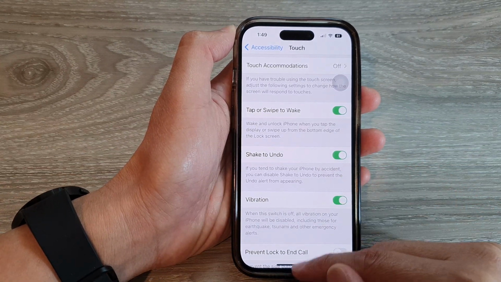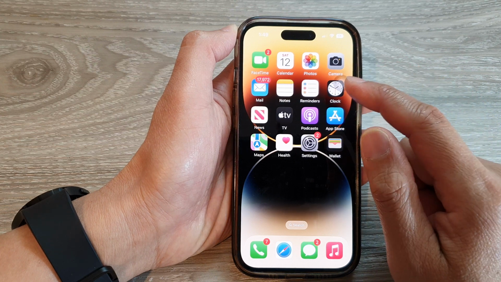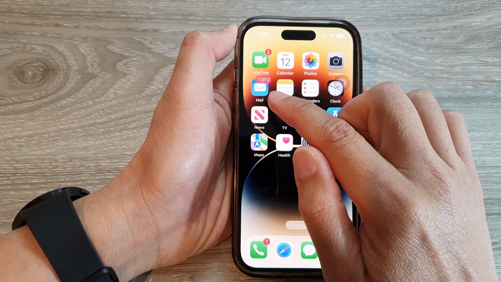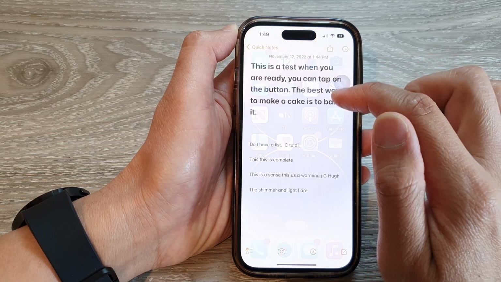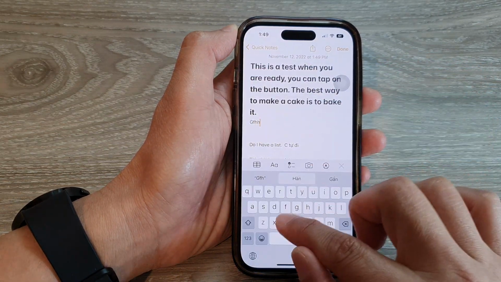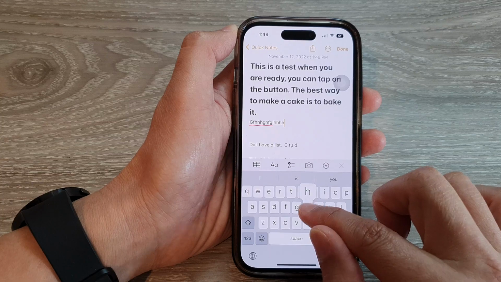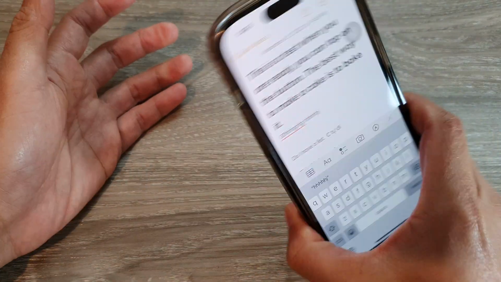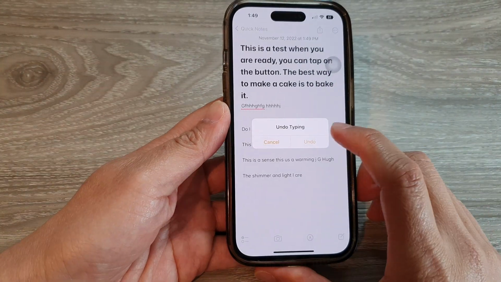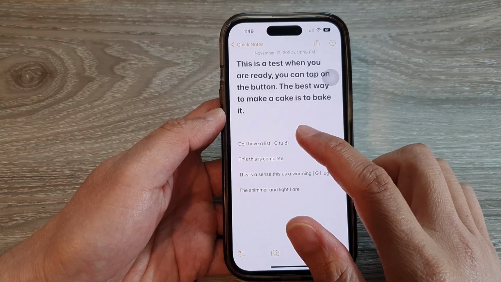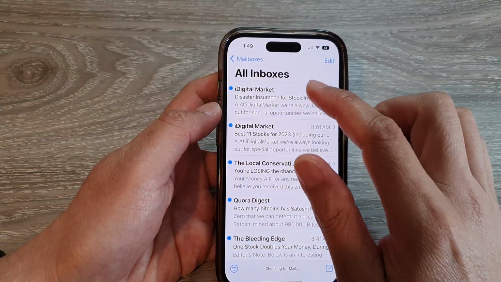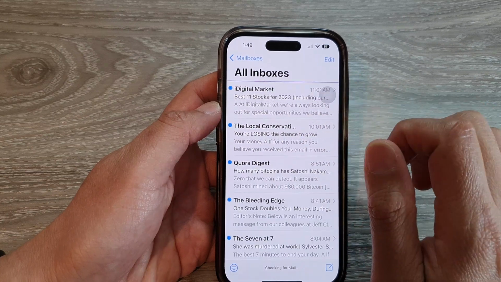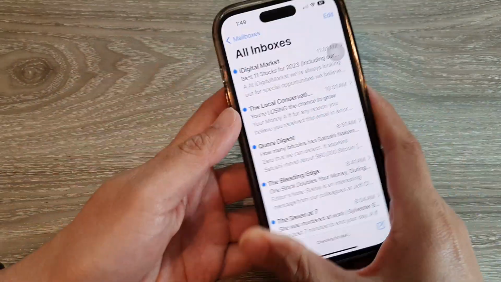Then from here, you can shake to undo your typing mistake, or if you accidentally delete an email, you can also shake to undo. So for example, if I do some typing here and I want to undo that, I can shake and then tap on Undo, and that will allow me to undo my typing. If I accidentally delete an email, I can also shake to undo.